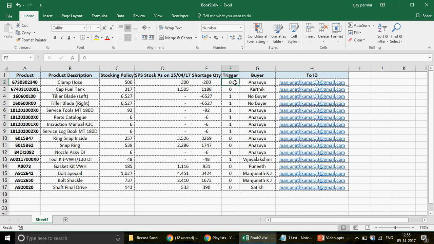Now what happens when the user inserts the 1 here? What should happen? The email should go to this person, whose name is manjunathkumar33@gmail.com, right? I have this email ID here which is repeating, but that's fine. Whatever email we have here, we will make it dynamic, so the email should go to that person. That's what we are trying to do.